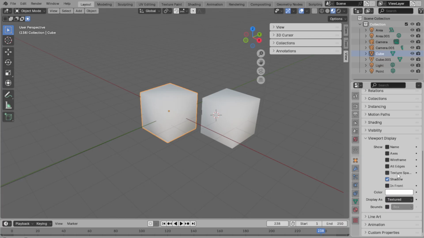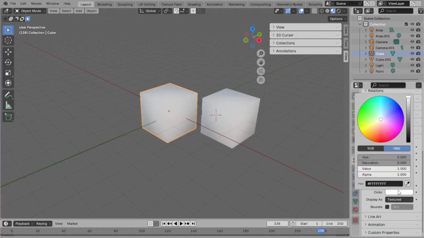Clicking on this swatch will bring up a color picker. This tool is multifaceted, but for our focus on transparency, we'll be concentrating on one specific feature. Inside the color picker, you should see an A slider, which stands for alpha. Think of this slider as the magic wand for transparency. Alpha essentially controls how opaque or transparent your material is.